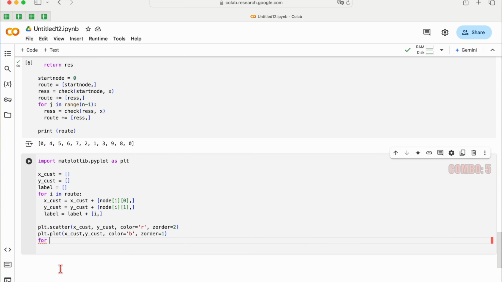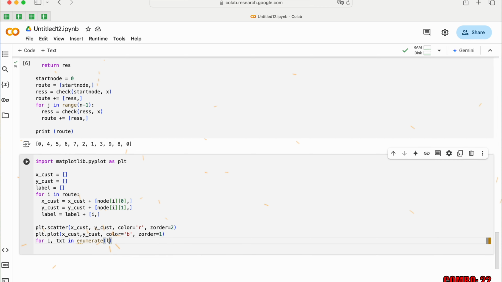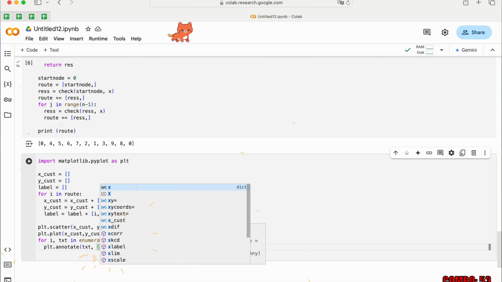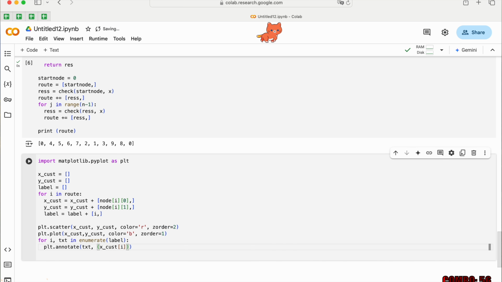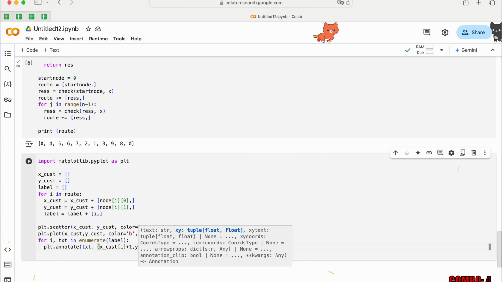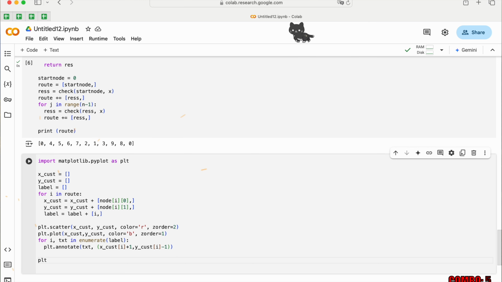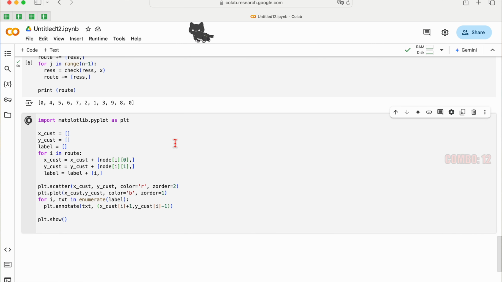Let's have the node as the label. Yeah, for the label I will enumerate, for i, txt in enumerate label. Okay, and then plt.annotate txt, x customer coordinate i plus 1, y customer minus 1, so it will not overlap with the node itself. This is the coordinate, and then plt.show. Okay, that's the code, and let's run it.